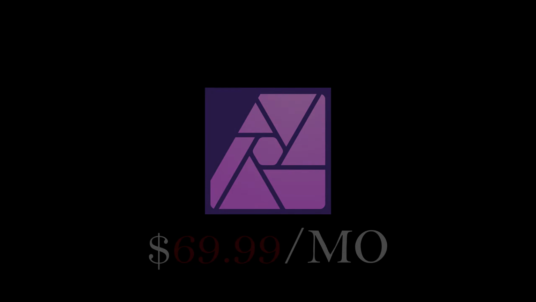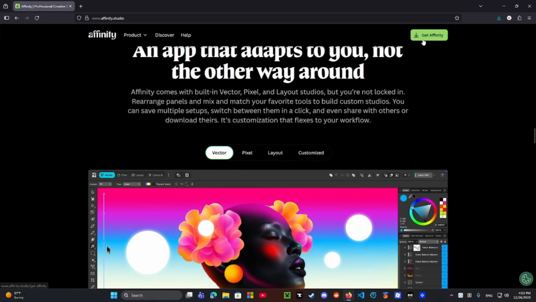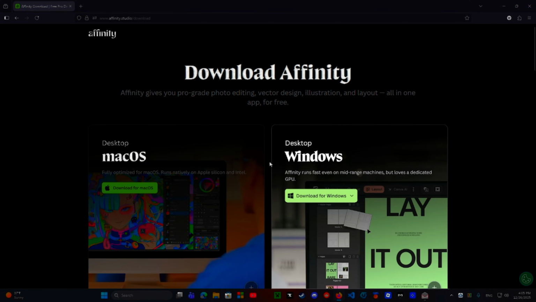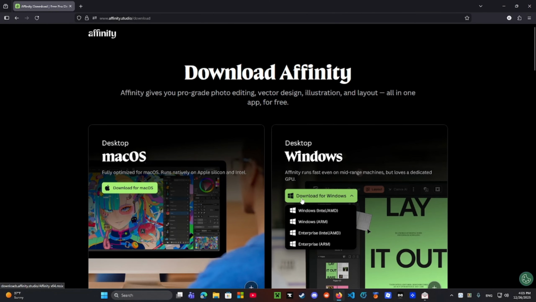So Affinity just became free a few months ago. That means Photoshop just got a huge competitor. Get Affinity, $0 for free. We can download it for Mac OS or Windows, but no Linux, unfortunately.